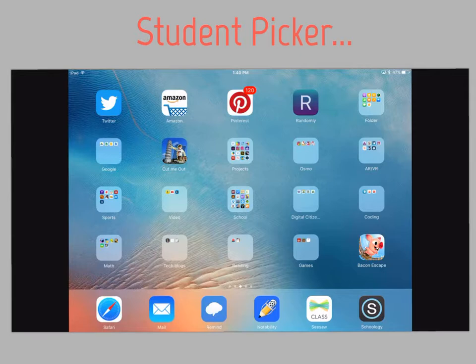And the last app I'm going to show here is a student picker. Now there's a ton of different student pickers out there. I just picked one that I have used in the past. It is called Randomly. It looks like this right up here. So Randomly is an app that I use, and I'm going to show you what that looks like here. So with Randomly, I open it up here.